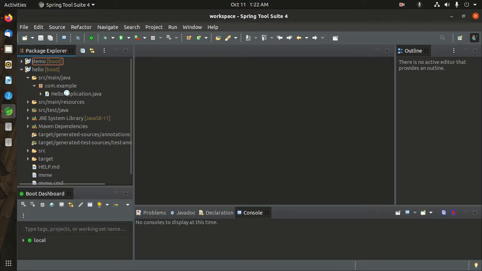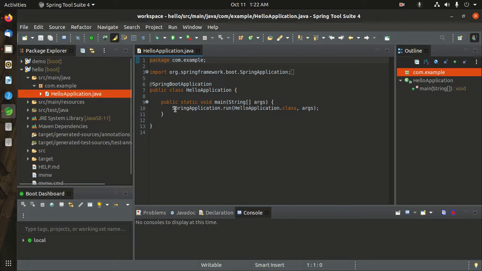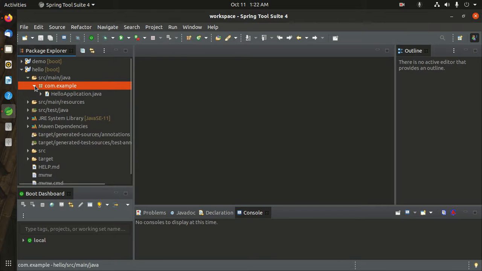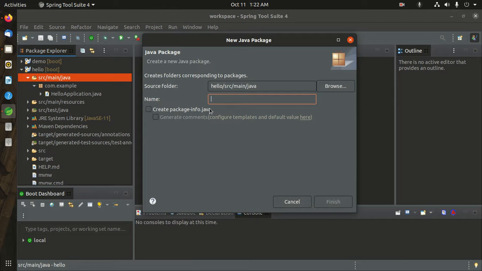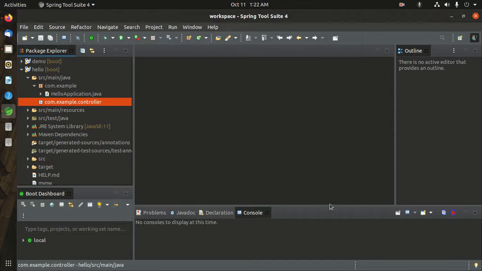We have a hello application program here. It's already been generated, but for us to access this program in the browser, we have to create a controller. So we're going to create a package. We'll follow the naming convention used, which is com.example. Then we'll just add controller and click finish.